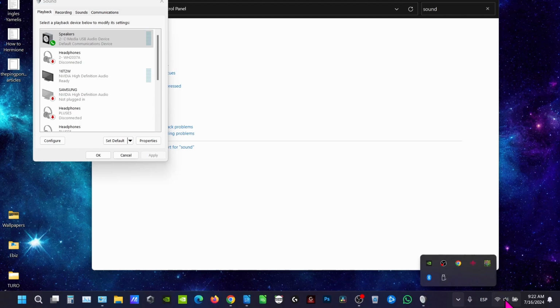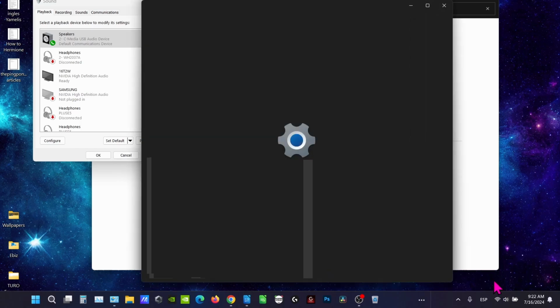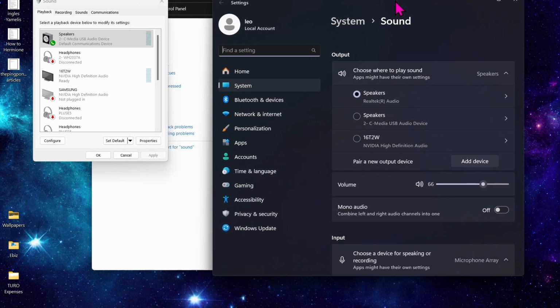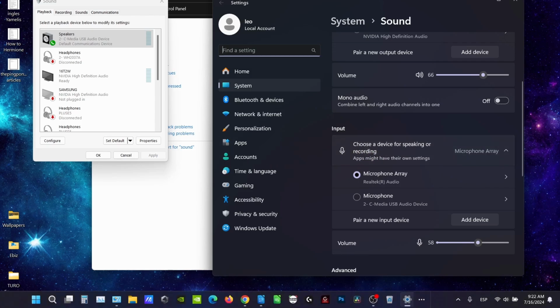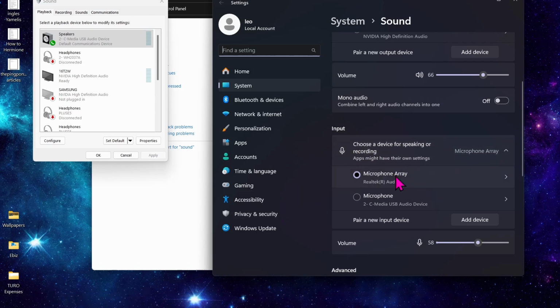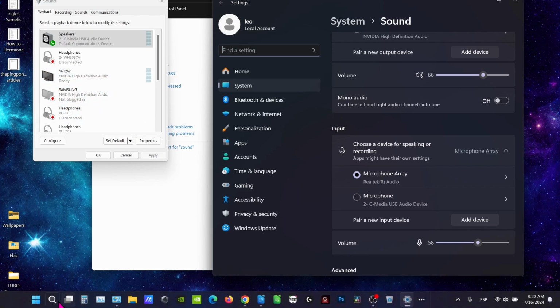And then you can check, you can right click here, open sound settings, and you can also look under the speakers here, choose what plays sound, and then also the recording. So what you actually need to do is, you're plugging in the mic and it's only showing up as speakers.